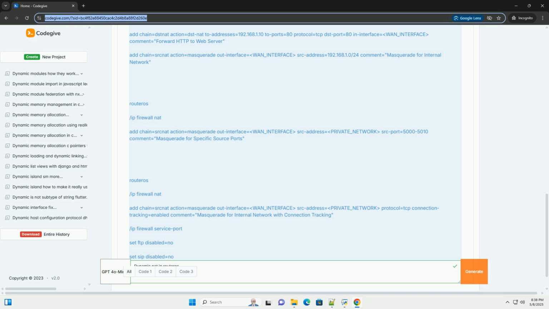Private network address: replace private_network in examples with your private network address, for example 192.168.1.0/24, 10.0.0.0/24, or 172.16.0.0/24. Ensure it corresponds to your actual internal network range.